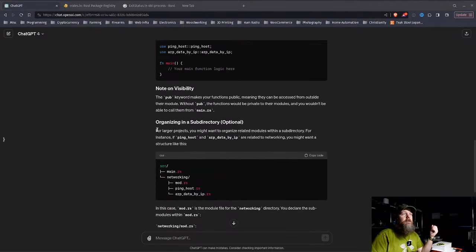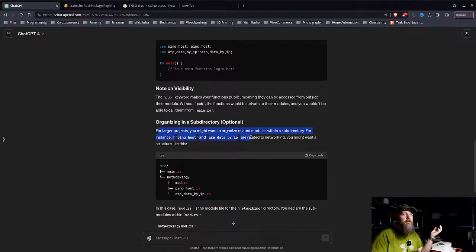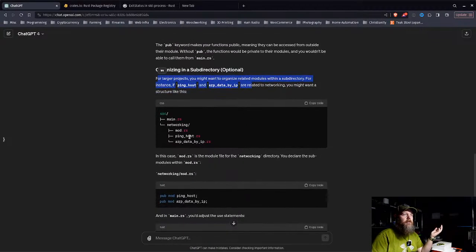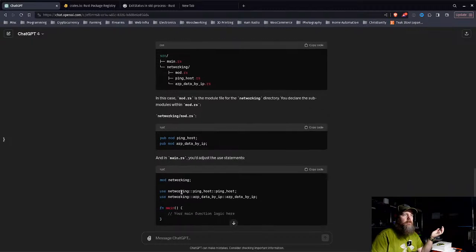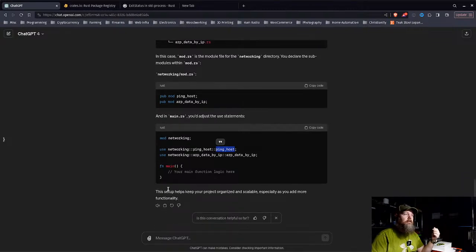Let's look at some organization. For larger projects, you might want to organize them in folders, subdirectories. In this case, mod.rs is the module for the networking directory. And then you would do, okay, so you do the top level, then that thing, and then the file inside of that folder, and then the actual thing that you want to import in there. Makes total sense. This setup helps keep, yeah. Cool. Let's go and do that.